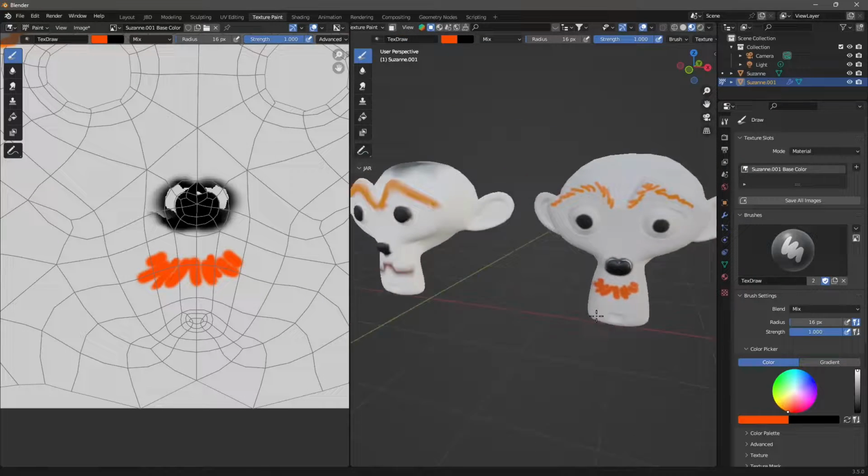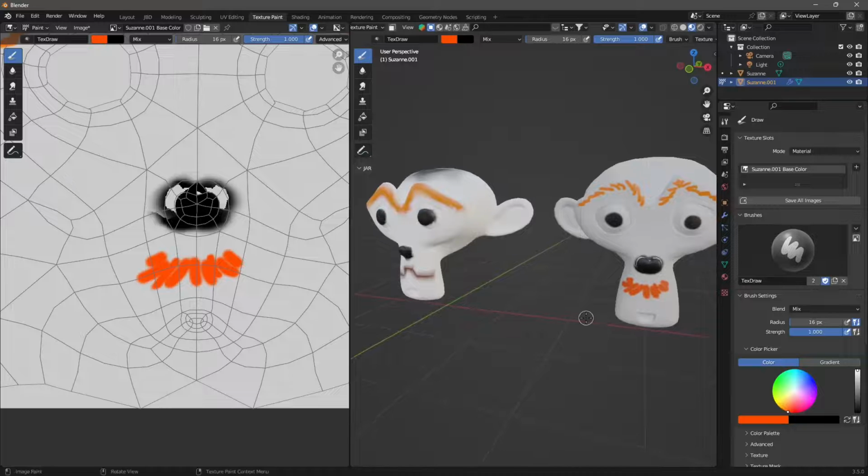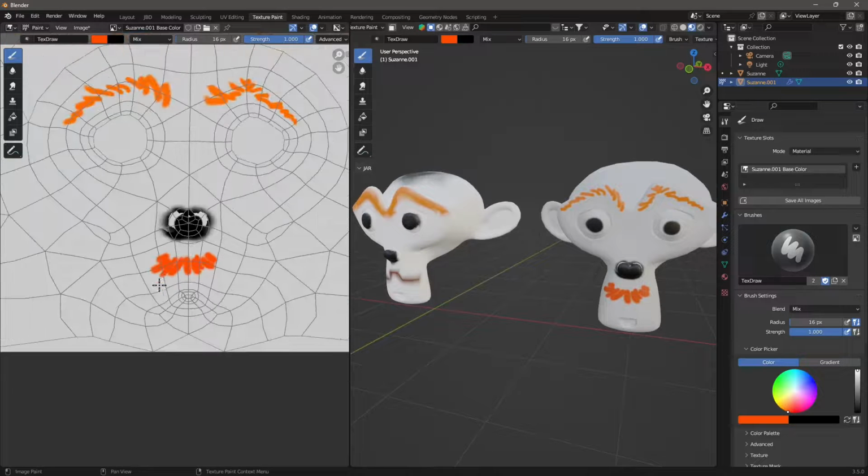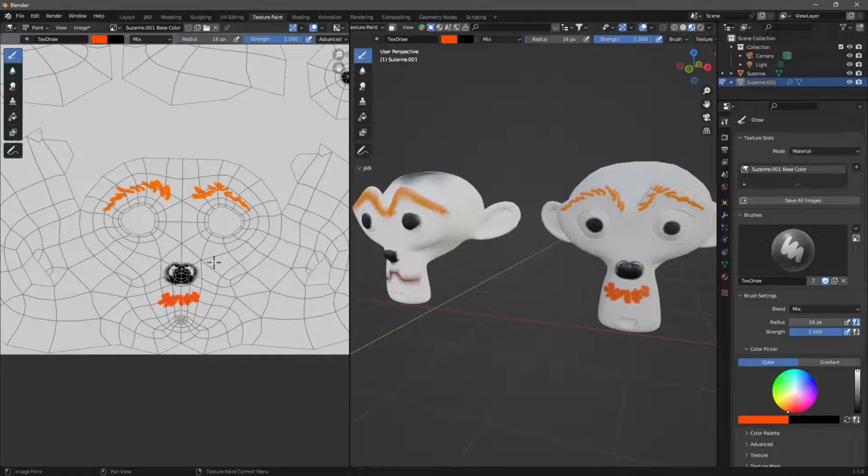And that's it. So these are the main differences and pros and cons between the texture paint and the vertex paint.